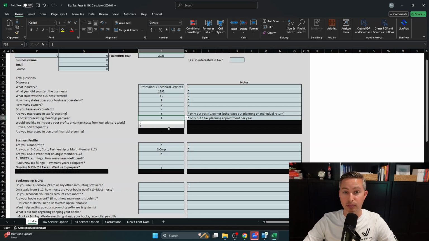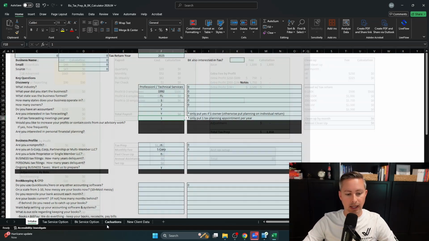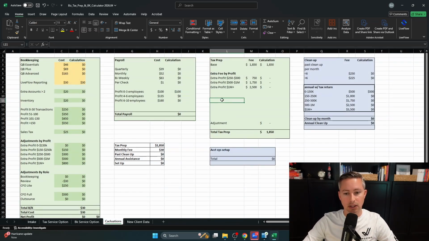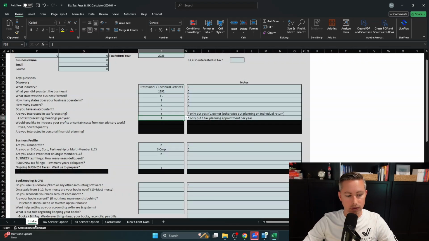If they wanted quarterly meetings, you could change that, and you could add on the calculations page an extra fee of whatever you wanted to do for that. And then that would be a way that you could update and tailor this to fit your specific needs.